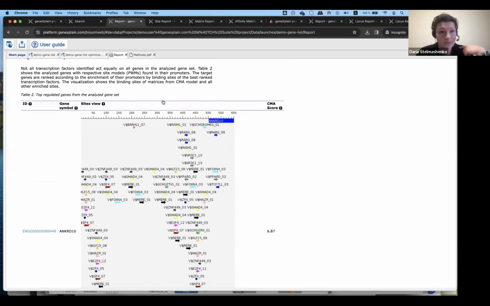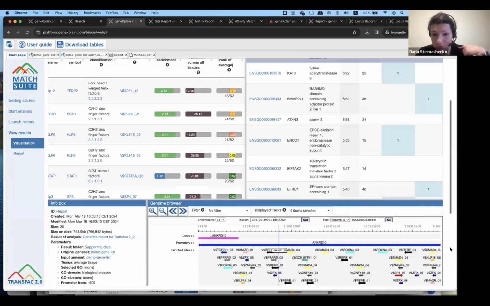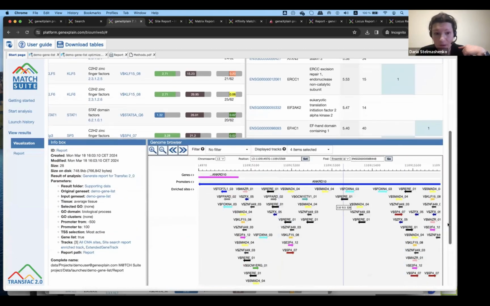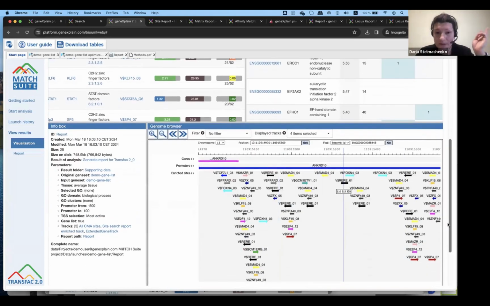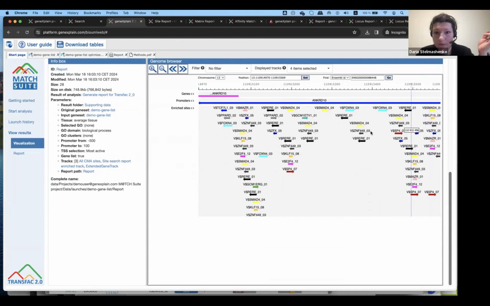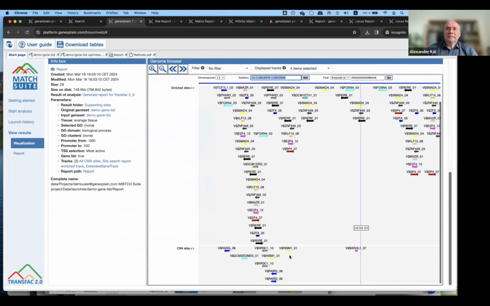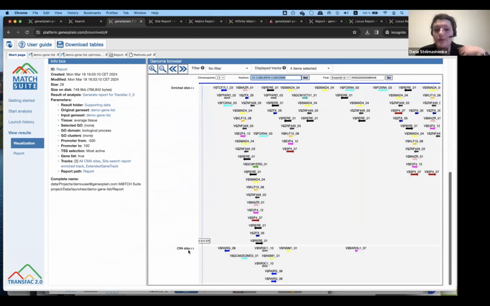Okay. Now, this is something interesting. And we will see it also in the results visualization here in the genome browser. Since we were performing actually two different site searches, right? We found the enriched sites, and we found the CMA. So now you see them. We have sites that were predicted by the genetic algorithm. This is from the CMA model, right? And we have sites that were predicted to be enriched when we compared the yes and no sets.